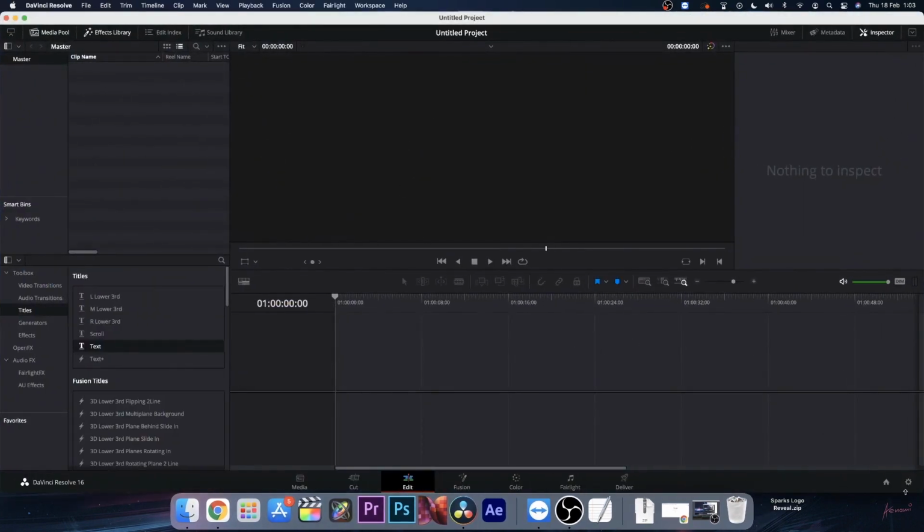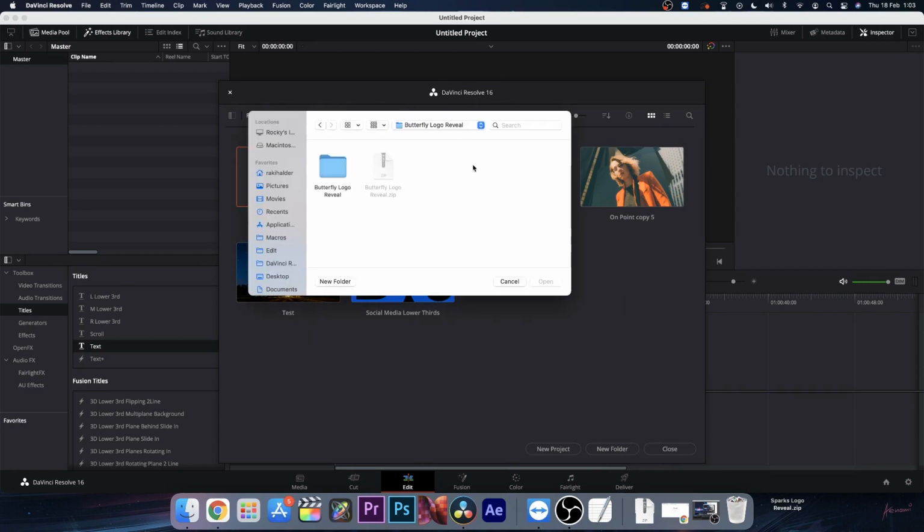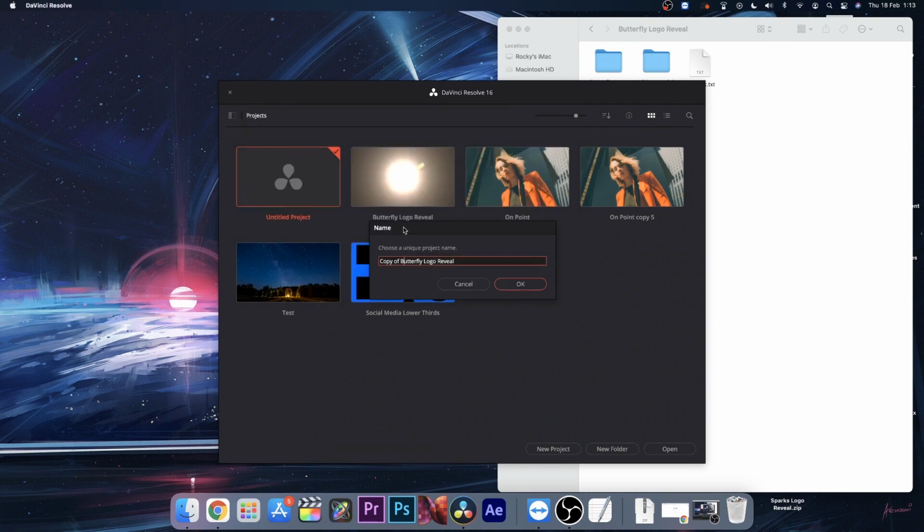Then you can open up the software over here and come to this home section, right click over here and click on this restore project archive. Okay, don't import project, click on this restore project archive, then navigate to your downloaded folder and open up this folder, and here's the DRA file, select it and click on this open. Don't double click on this folder, just click on this open.